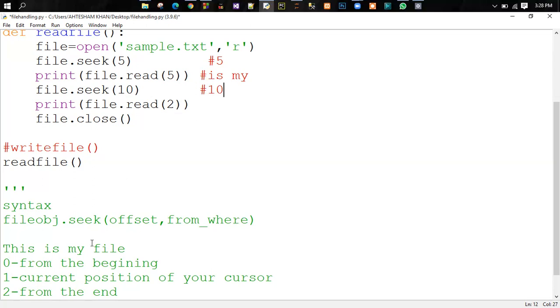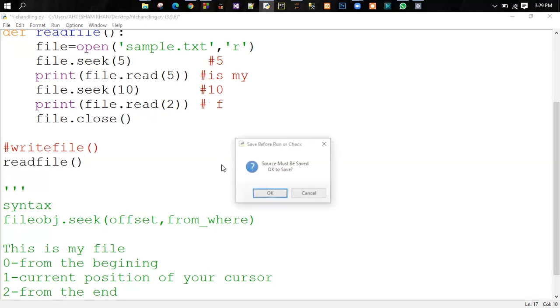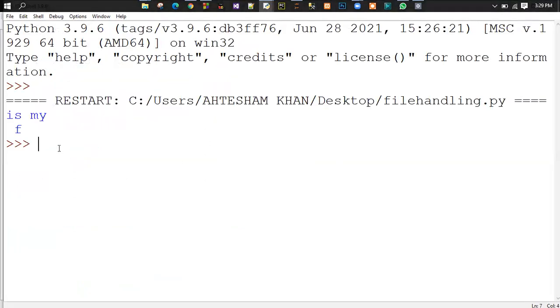Now read only 2 characters from here. So this is your cursor position. What are the 2 characters to be read? The first one is a space, and the second one is F. So your output will be space and F. This is your output.